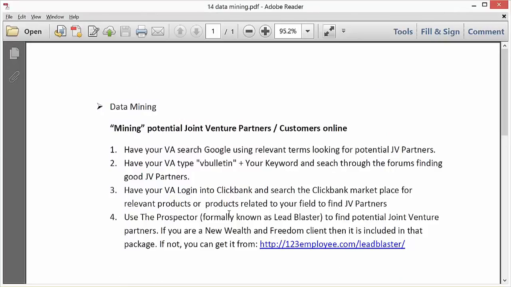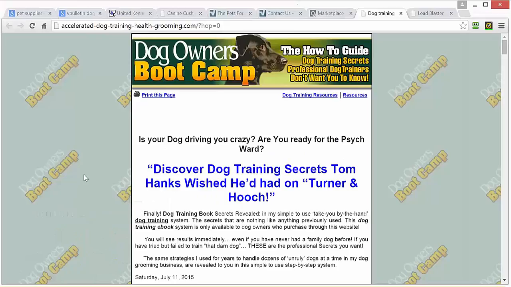Method 4 is use the prospector, formerly known as Lead Blaster, to find potential joint venture partners. If you're a new Wealth and Freedom client, then it is included in that package. If not, you can get it from 123employee.com/LeadBlaster. So let me show you that.